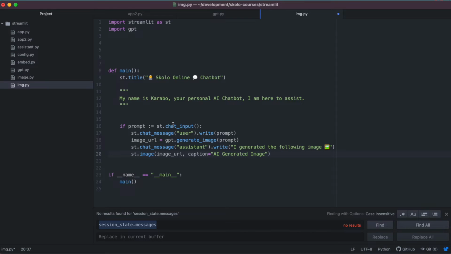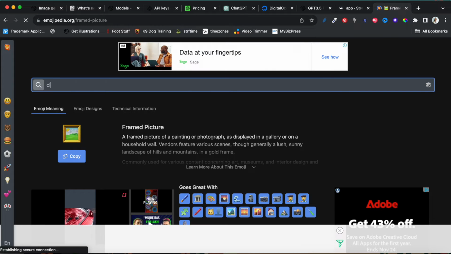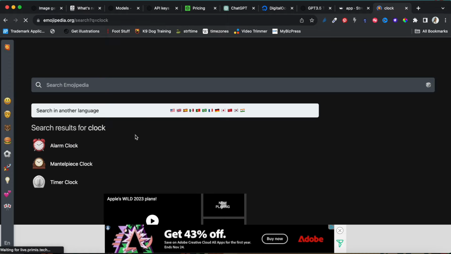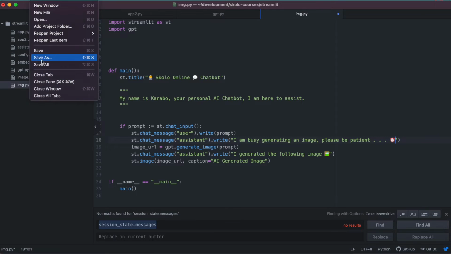All right. So if there's a prompt, what it will do is, first of all, write the user prompt. It will generate the image using the prompt that was entered. It will display an assistant message that says, hey, I generated the following image, right? And then it will show the image. You can even have an assistant message ahead of time right here. And you can even say, hey, I am busy generating an image. Please be patient. So that it knows that you're busy doing something. So over here we could have a clock emoji that tells the user that you're actually busy generating the image, so that the user doesn't get impatient, right? And then it can then display the image.